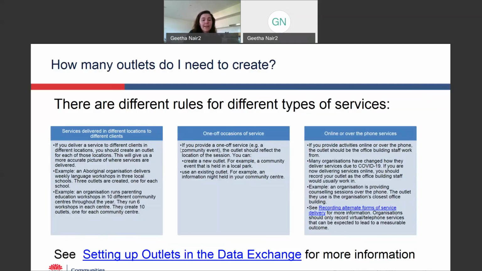Another common scenario is one-off occasions of service. So this might be a community event, for example. The outlet should reflect the location of service delivery. So you could create a new outlet if the event is held in a new space you've never used before, or you could use one of your existing outlets if the event is held in or near your community centre, for example.